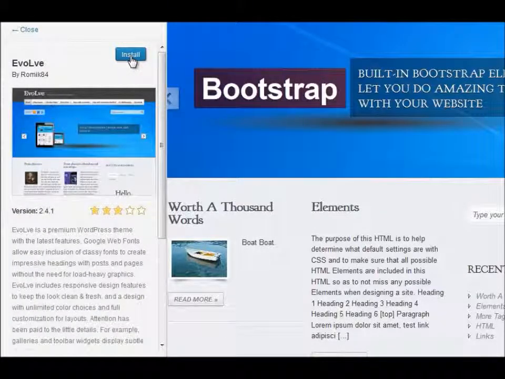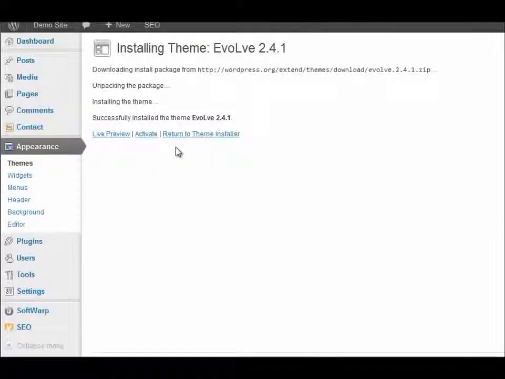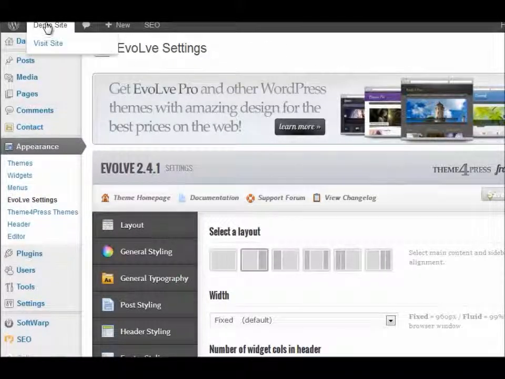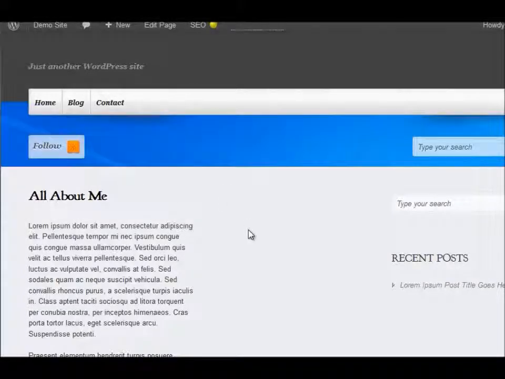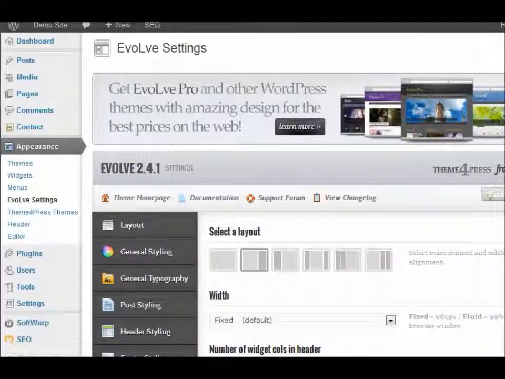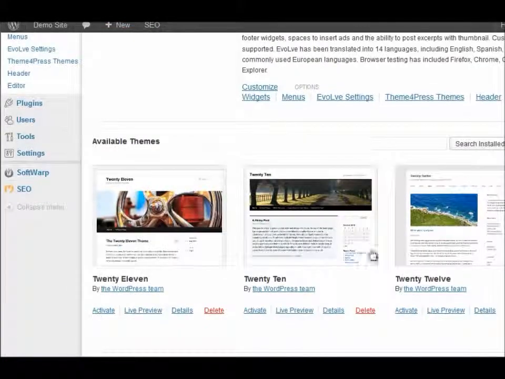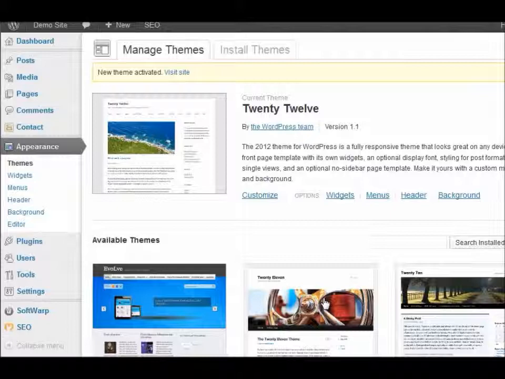You can install it literally by clicking install, and you can activate. Doesn't matter, you can always go back to the previous one. So that's now activated. Demo site, visit the site. That's as quick as it was to change the look and feel of the WordPress site. I don't particularly like that design, but that's fine. You can do that regularly, and you just go back and reinstall 2012, wherever that's gone to, activate. That's how you change the look and feel of WordPress.